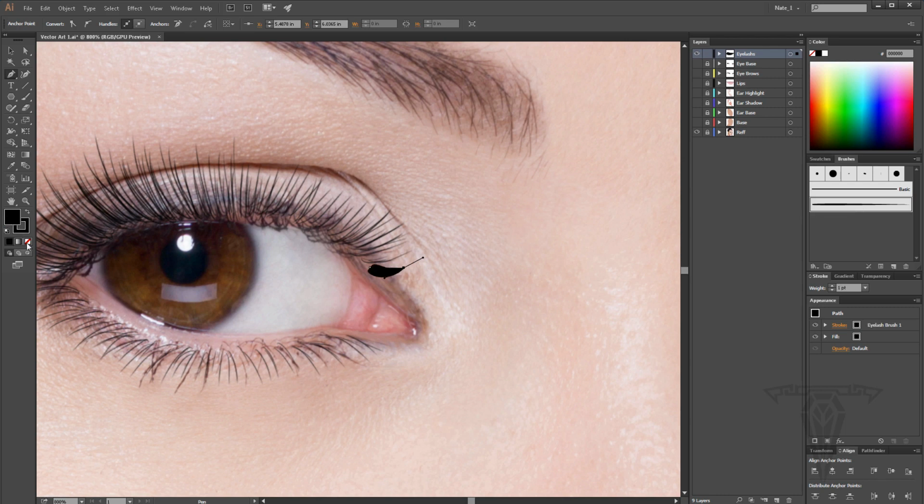In fact, I don't want to fill, that's right, just the stroke. Okay, so there's my eyelash. You can see here it's way too thick, but it is the first brush that we created. So let's go ahead and play with the settings for this.